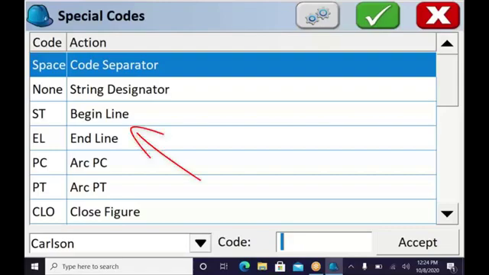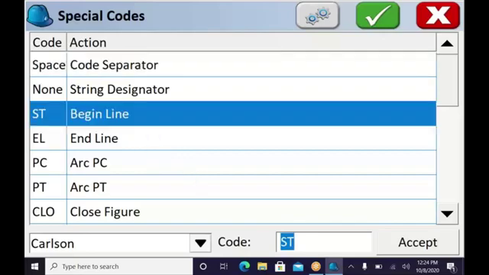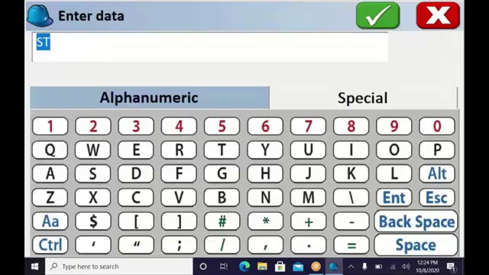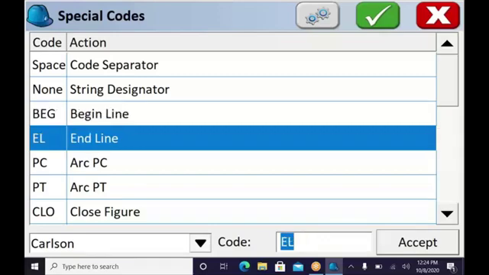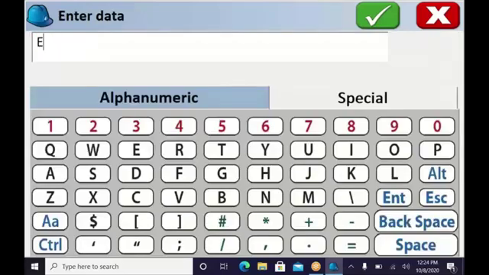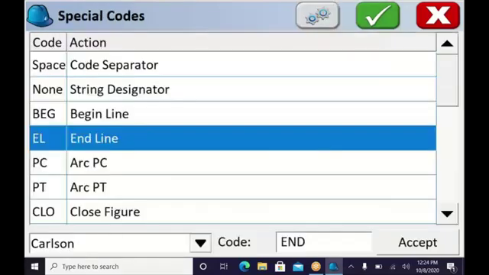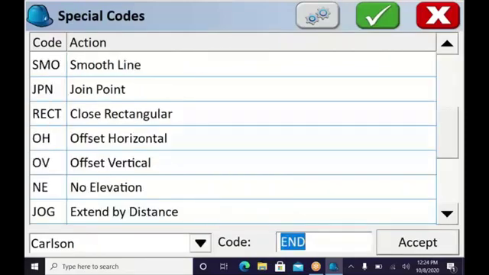So for example, rather than using the ST code in Serve PC, I'm going to say, let's use the BEG code. So I'll use BEG so that the Office software found inside of Carlson Survey in the Office is going to be used the same as inside of Serve PC. So these are now synchronized to be the same, and the same special codes for PCs and PTs are the same. Offset horizontal, offset verticals, and again, these are all customizable, and you can make whatever changes to these that you want.